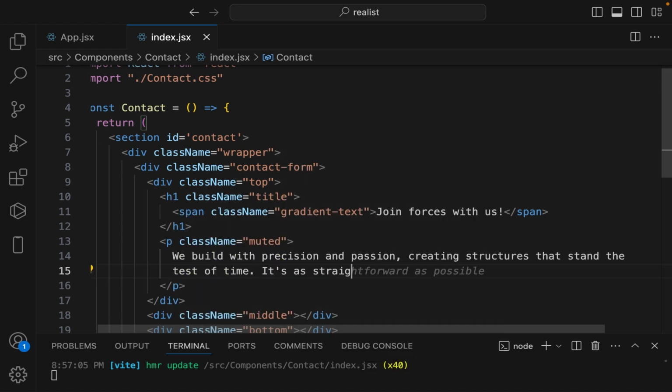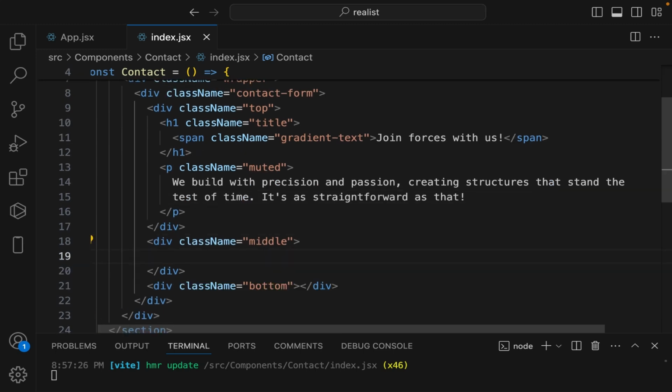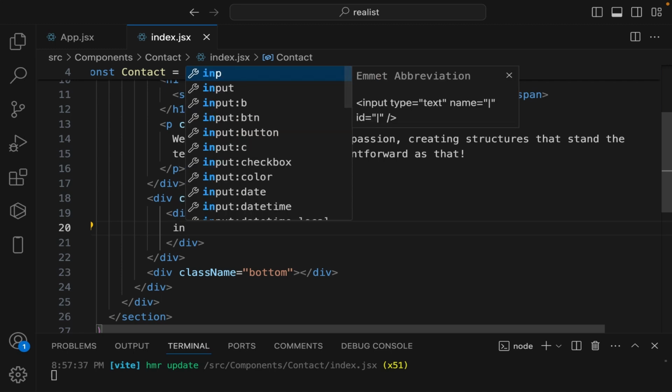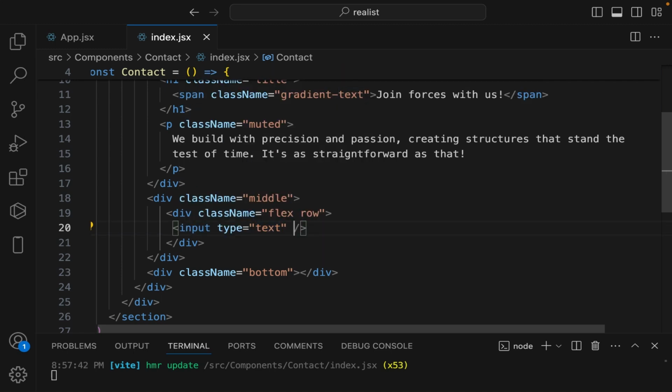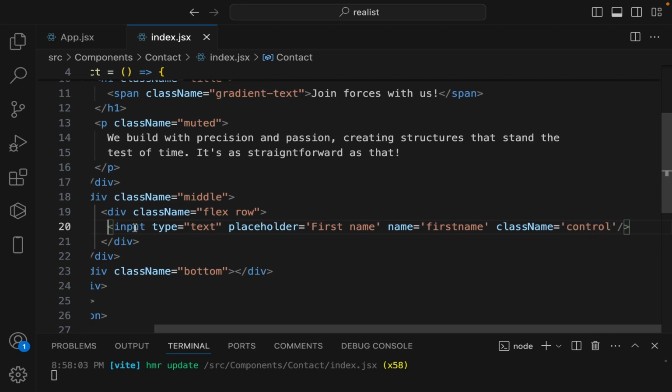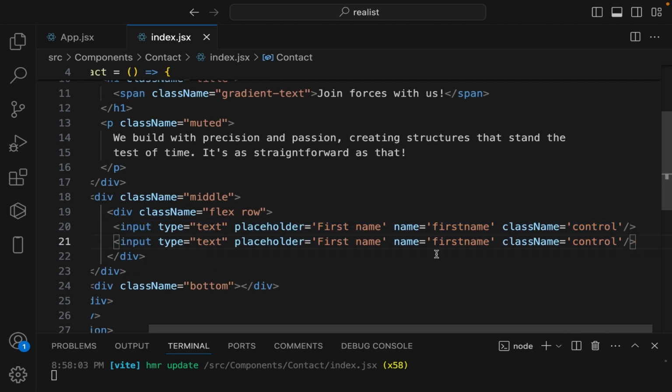It's as straightforward as that. Now we are going to create an input here. So within this row, we'll create two inputs. The first input we're creating right now is for the first name, while the second is for the last name. So let's copy and paste.